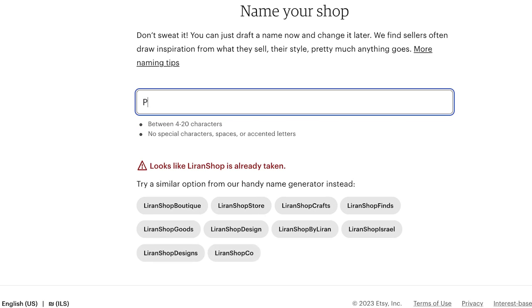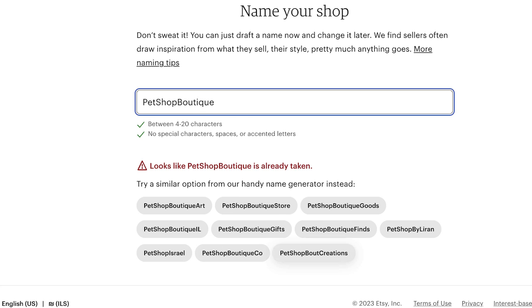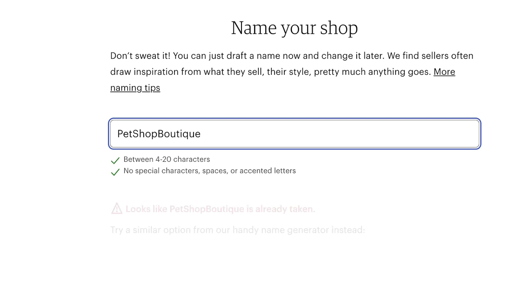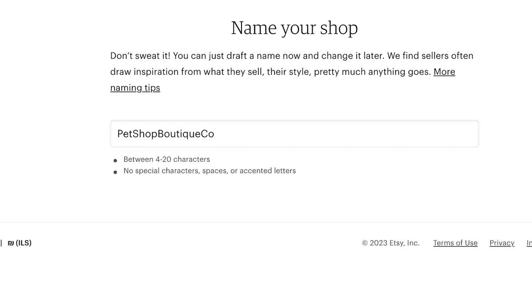So I'm going to call it pet shop, maybe boutique, already taken, but it's gonna give me a whole bunch of recommended names that I can use. So I'm just gonna go with one of them, like pet shop boutique co or company. Great thinking, the name is available. Let's go ahead and click on save and continue.